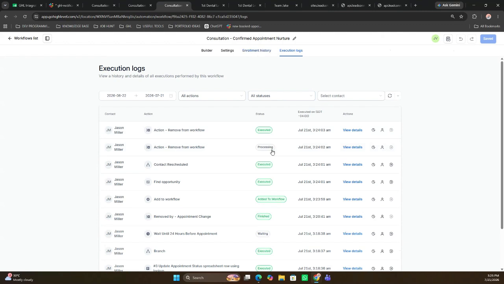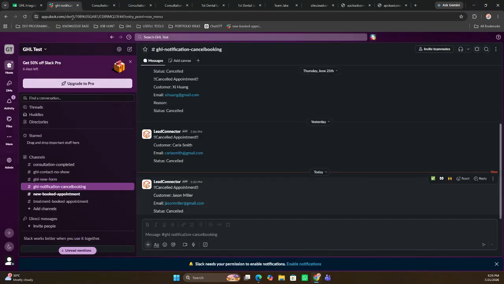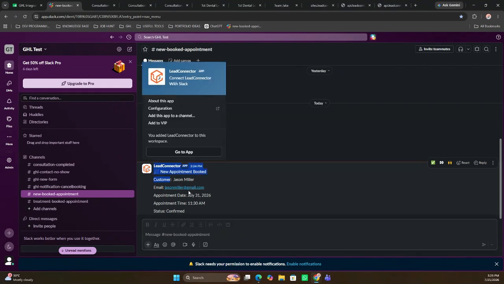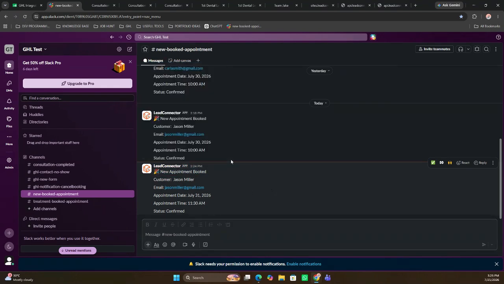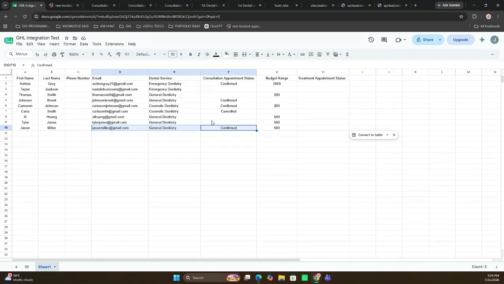So the same thing will happen. It will change the tag. It will notify team members through internal assignment notes, update the status in Google Spreadsheet, and notify the team through Slack there. And the status changed to confirmed.